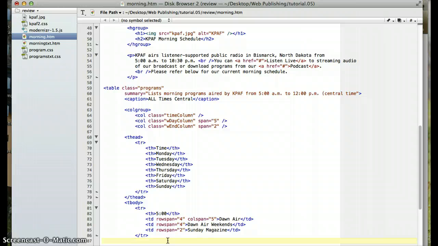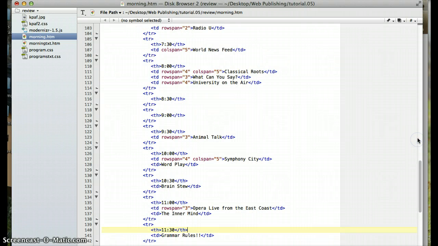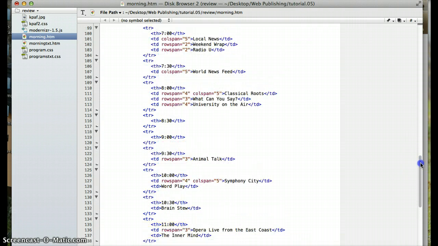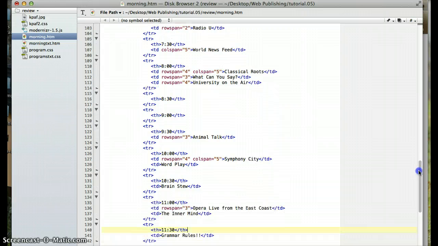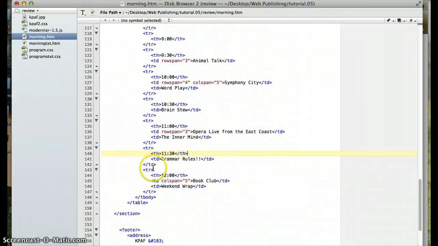So I'm going to stop here and continue typing, and then we'll start back up and you can compare your work with mine. Okay, you can see where we have our 5 o'clock here, 5:30, 6, 6:30, 7, whoops, skip down too far. So there's 7, 7:30, 8, 8:30, 9, all the way down until 12. Then we have our closing tbody and our closing table tag as well. Go ahead and make sure you're doing a quick save.